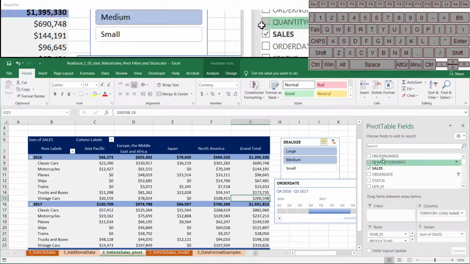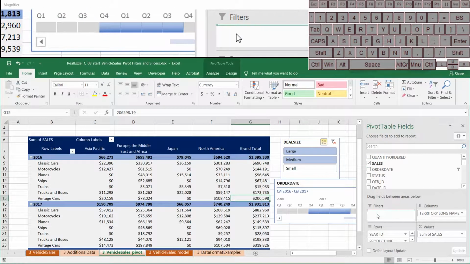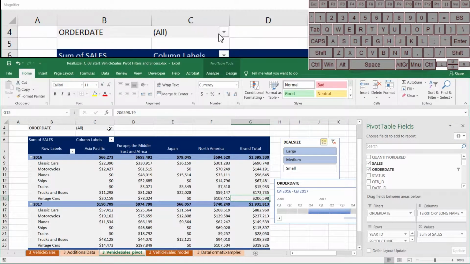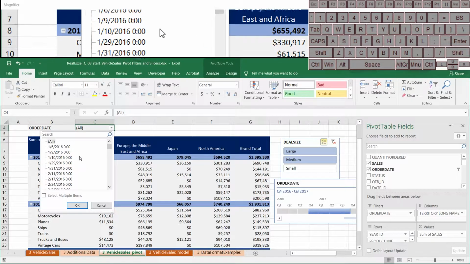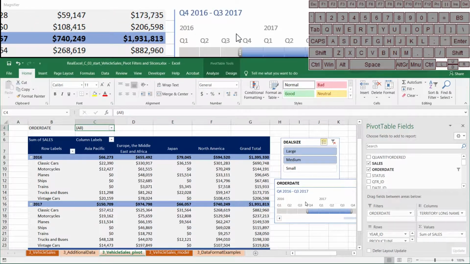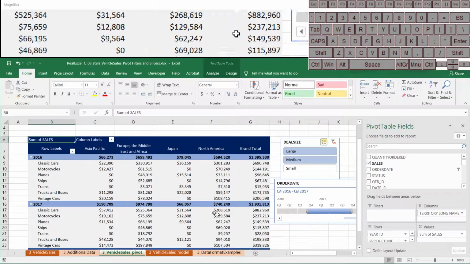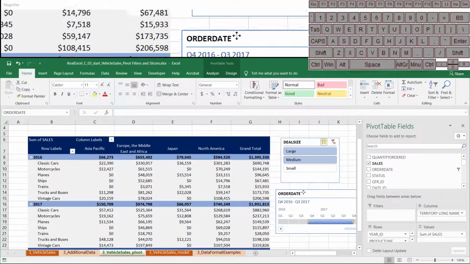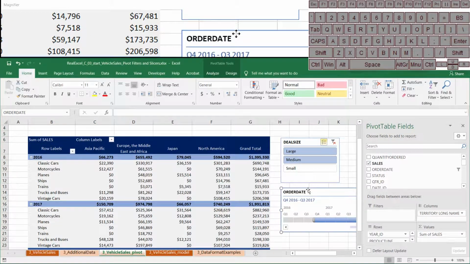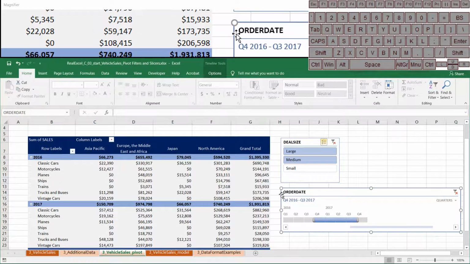If you had done the same thing and you had put order date up here in filters, it would be such a really not great experience trying to filter these down. Rather, using this slicer, this timeline thing, it's a much more user-friendly experience, even if you weren't showing this to a client. Okay, great. So that just shows you essentially three great ways to filter your data set using pivot tables.